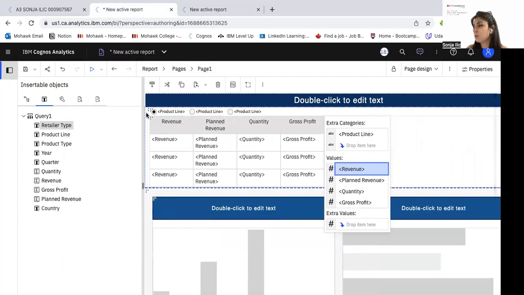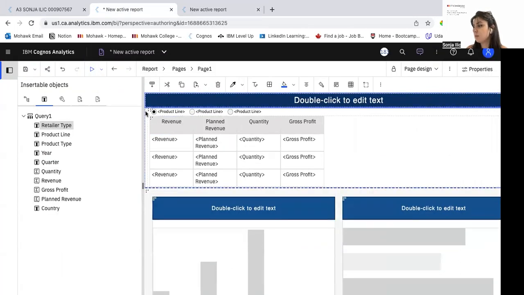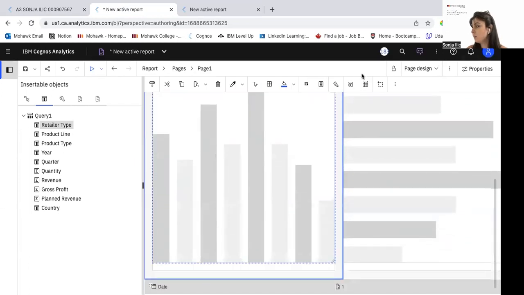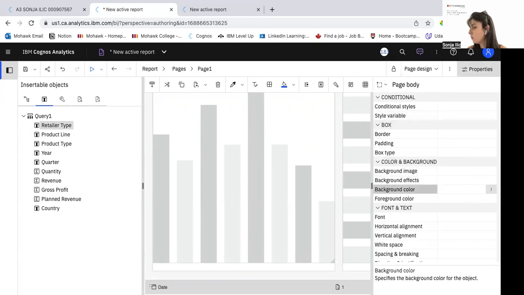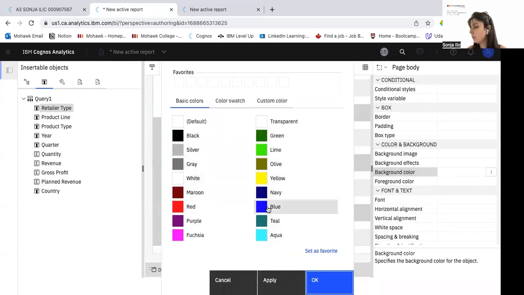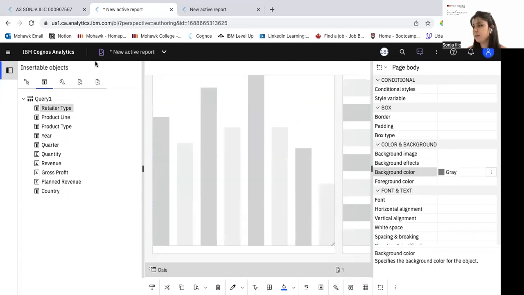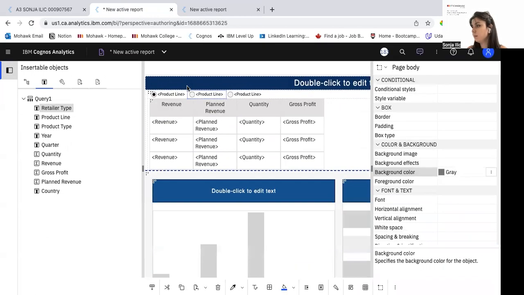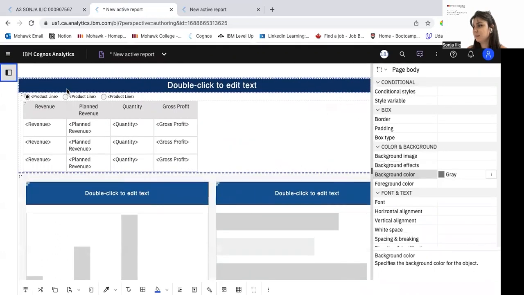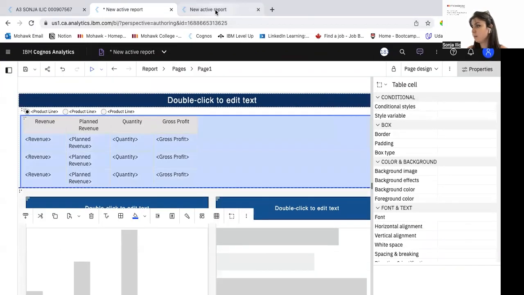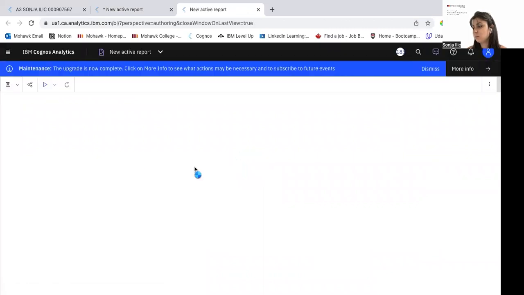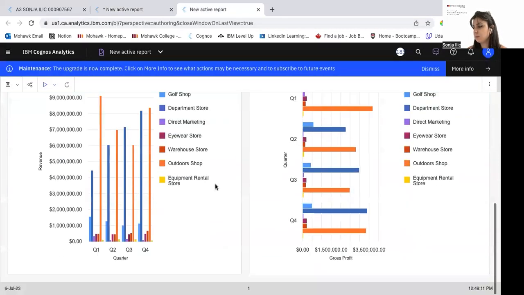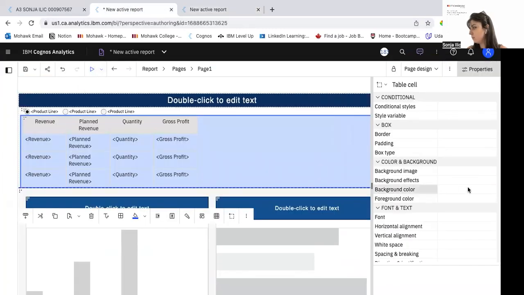Last thing that we can do just to highlight a visualization aspect is we can, in here, select the page body. And for example, if we want to change the background color, we can do that. Let's say gray, apply, okay. Looks like the top of this page has disappeared, but oh, there it is. Play that again. Oh, it didn't apply, but that's okay.